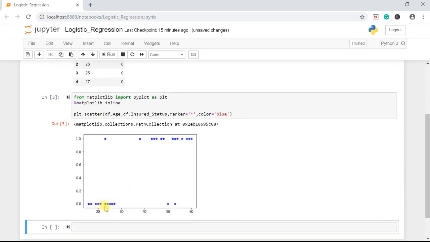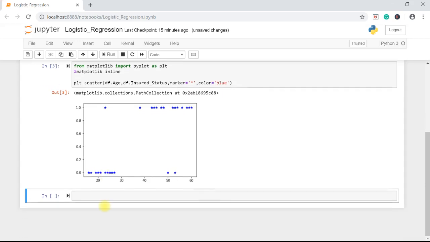Now the situation is the same, everyone. If we create a linear regression line on this, it will come like a straight line like this, but we don't want to create a linear regression line. We'll use the sigmoid function here, and we'll take help from the sklearn library, scikit-learn library, and using that we'll perform the logistic regression on this.